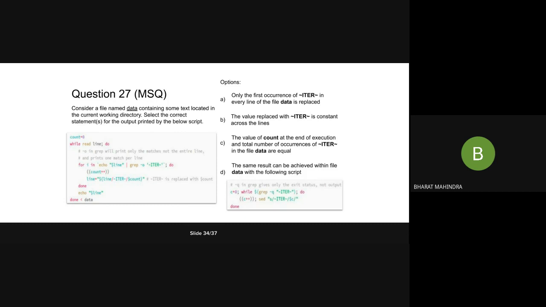Then it will replace the first instance of iter, because we are using a single slash, with the dollar count variable. So yeah, Vishal, is it clear?